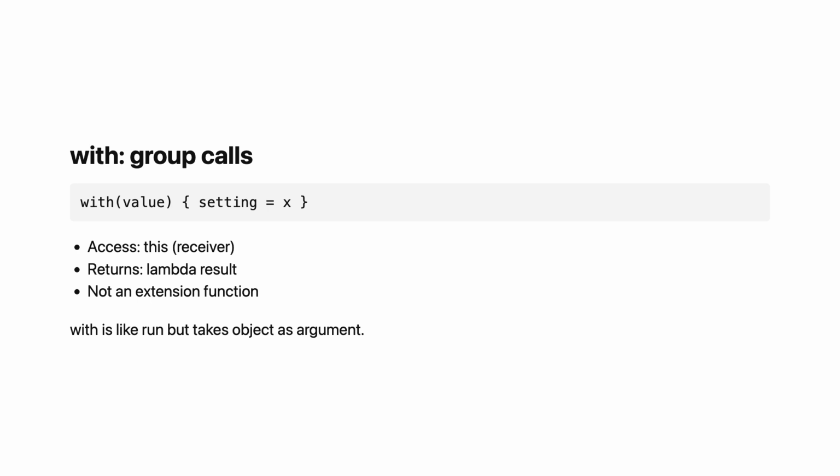Apply makes the object a receiver like run, but it returns the object itself. Val configured = value.apply { this.property = x }. Inside you configure the object. Apply returns that same object after configuration.